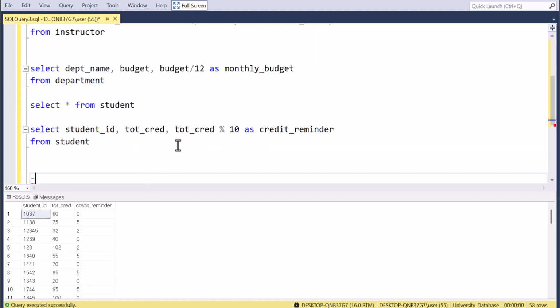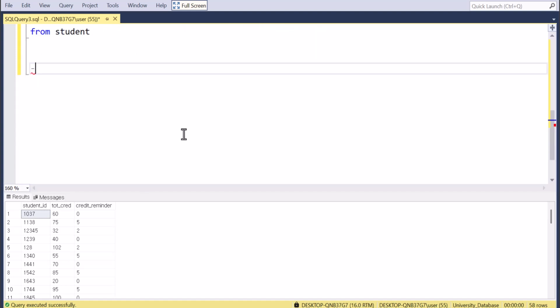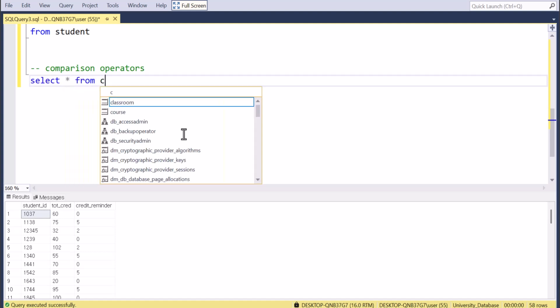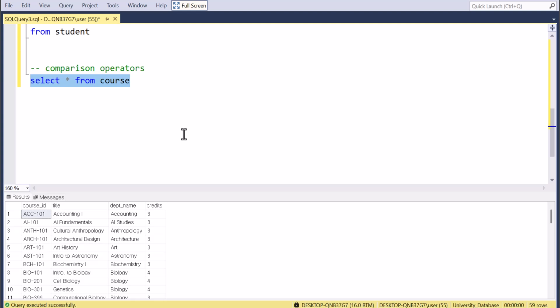The next set of operators that we are going to try is comparison operators. Comparison operators compare two values. We use them commonly in the WHERE clause. For example, in the course table, select all from course. So this is our table, right?